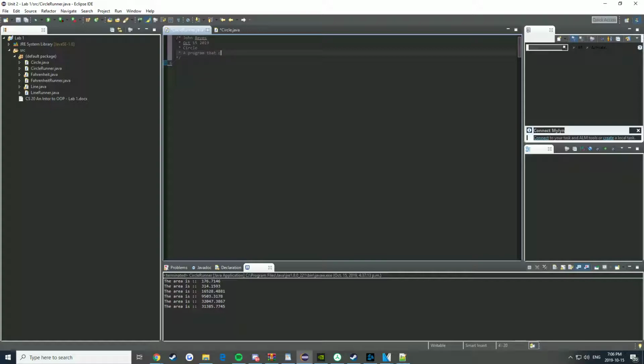Program that calculates the radius of a circle. So first, we're gonna do public void main. What am I saying? Public class circle runner, since this is the runner, open curly brace, and then we're gonna do the main method. So public static void main, bracket, string.